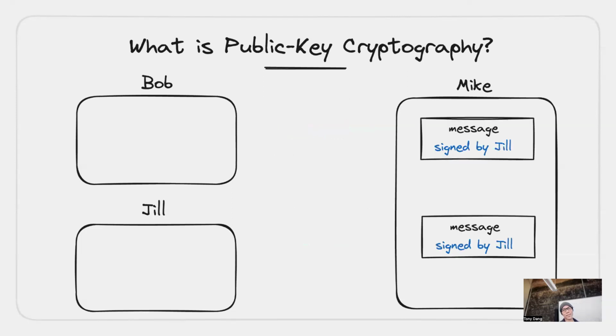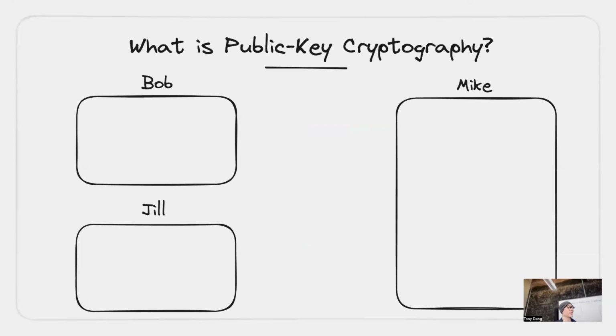So now when messages go to Mike, we have two messages seemingly from Jill, but Mike honestly doesn't know, right? These messages can be both from Jill. They could be both from Bob or one or the other. He has no way to know. So how do we solve this, right? And this is where public key cryptography comes in.